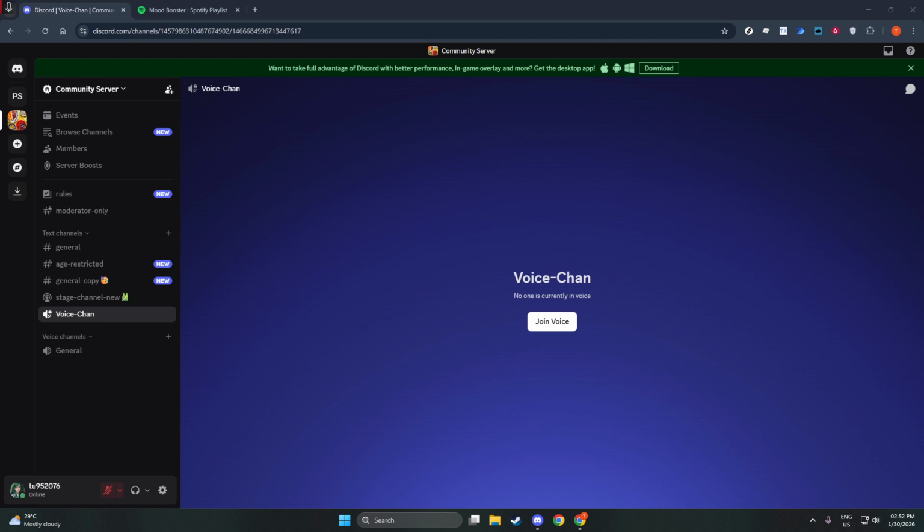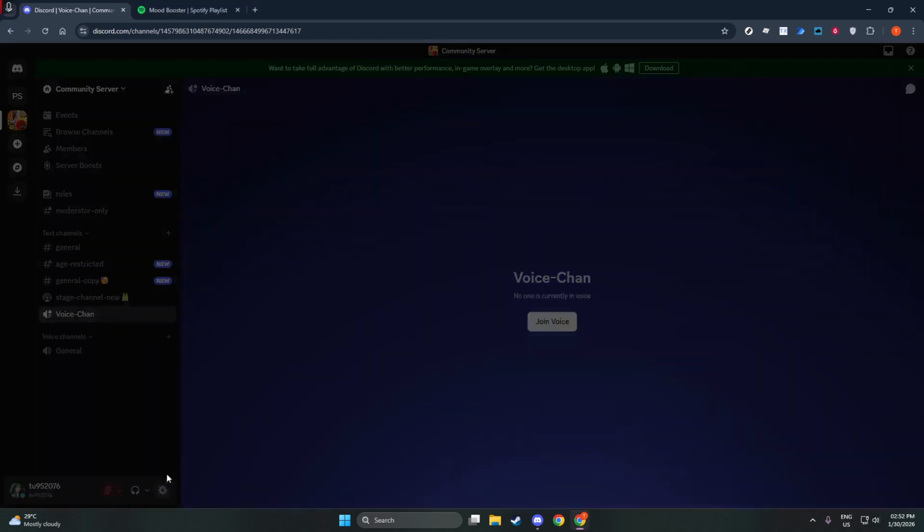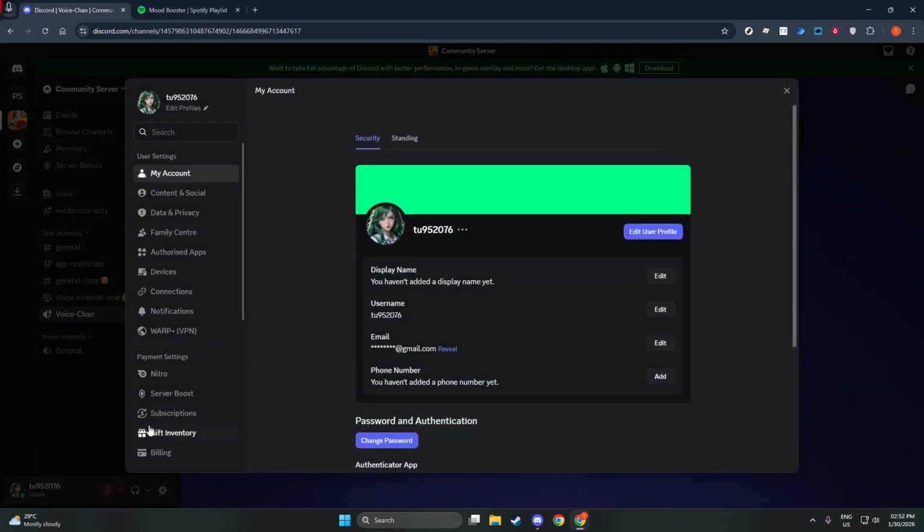Start by opening Discord and logging in. This can be the desktop app or the web version. Both work the same for this process. Make sure you're signed into the Discord account you want to manage. If you use multiple accounts, it's easy to make changes in the wrong one by mistake.